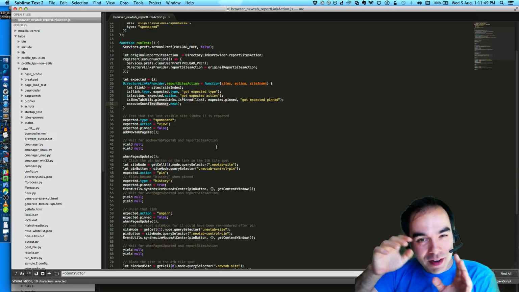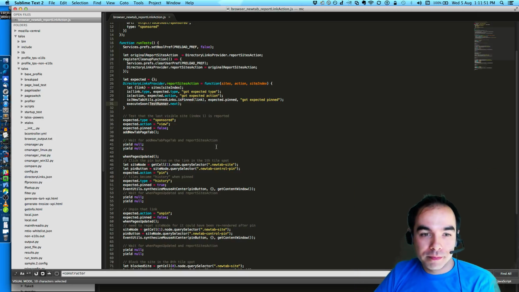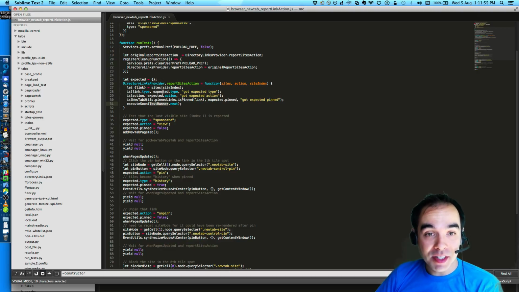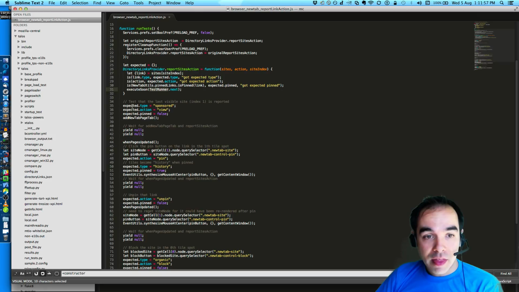But don't worry, we're gonna make it. So we set this thing up, but we don't actually execute any of this stuff yet, I don't think. Then we say what we expect for the next thing to occur, I guess, and we say that we're expecting that the last visible site, index 1, is reported. So we expect the type to be sponsored, the action to be view, and pinned to be false.